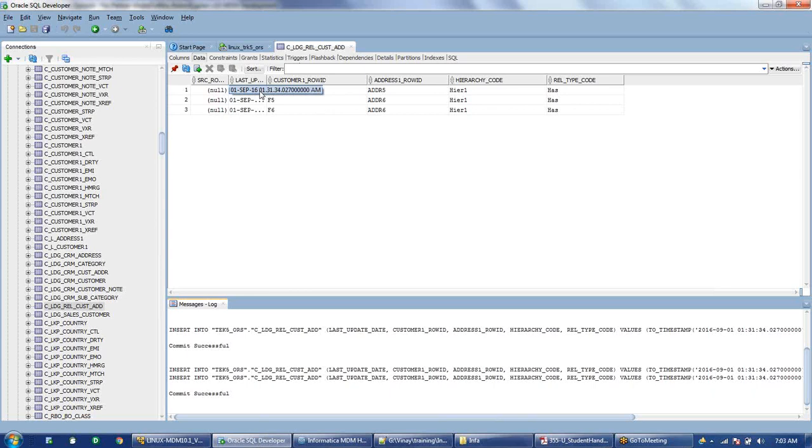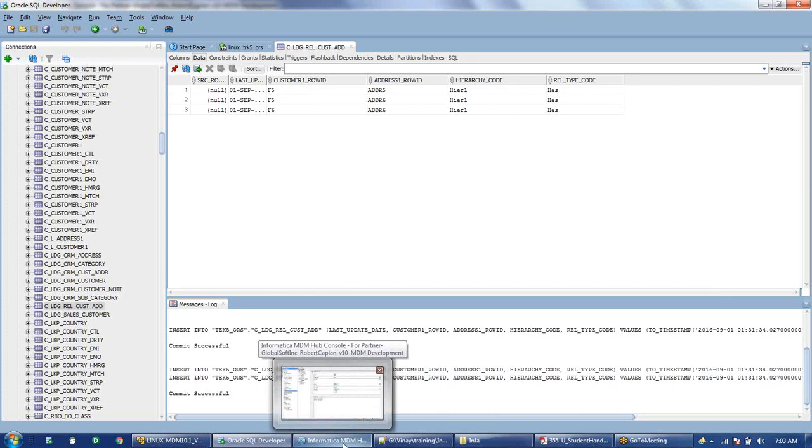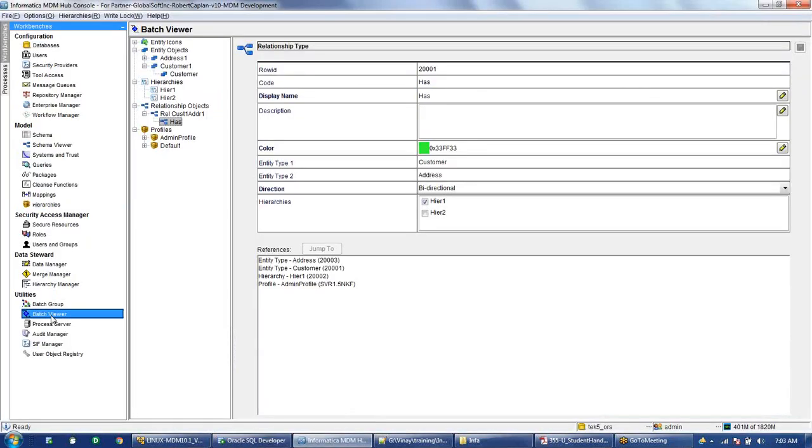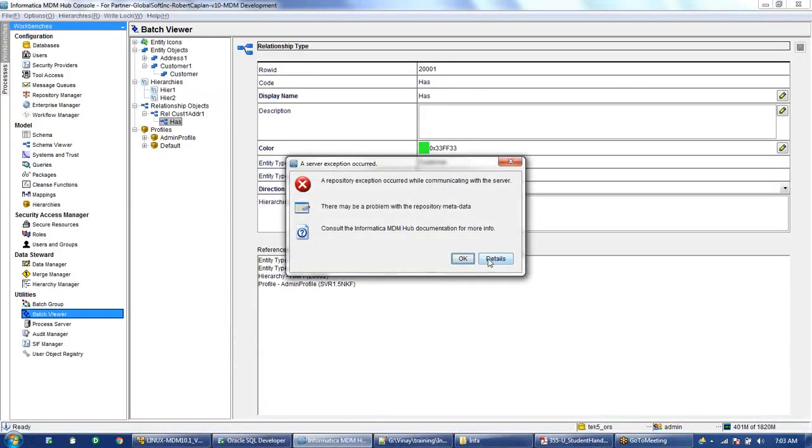So now again we have to go and load the data basically through the normal process. We have to do the stage job and the load job for both the customer, address, and this relationship table. So we'll go back to the batch viewer and we will run these jobs.